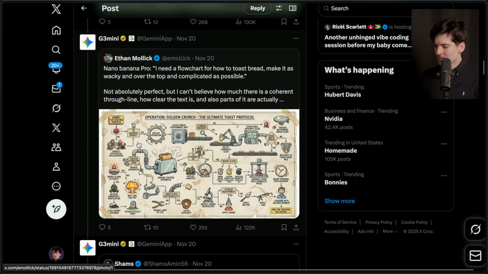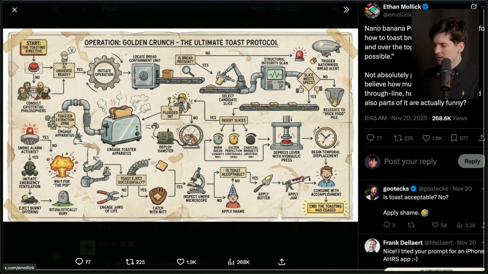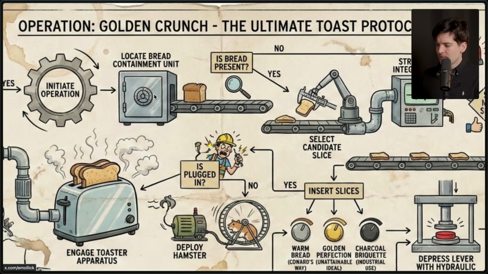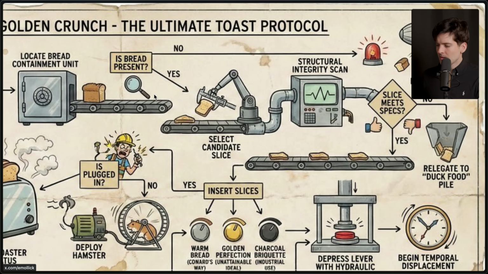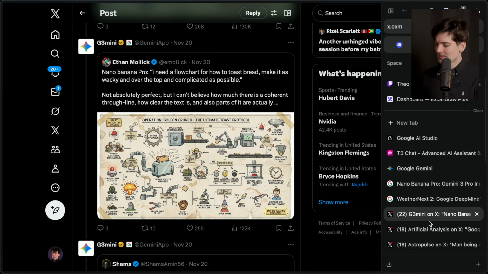More diagrams, crazy flowcharts. I need a flowchart for how to toast bread. Make it as wacky and over the top and complicated as possible. This part's silly. Like the diagram doesn't follow much of a flow, but it's stunning and all the text is fine. Like, yeah. Inspect under microscope, no. Apply shame. Like, it's not following the flow right, but it's significantly better than I ever expected it to be.